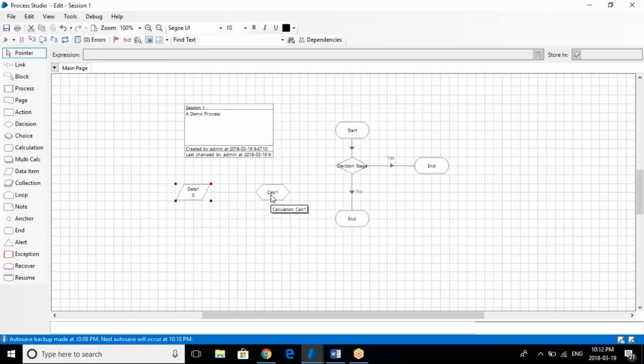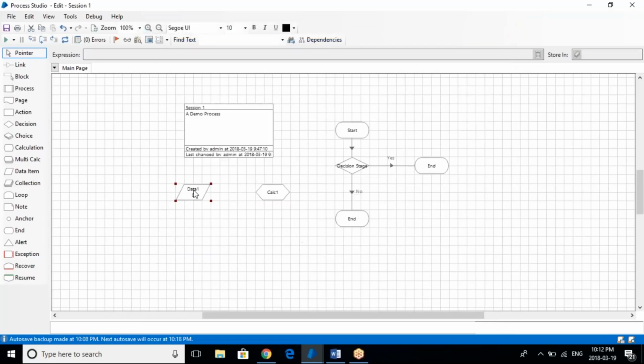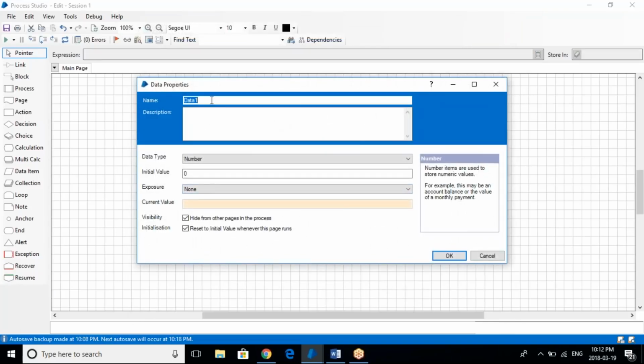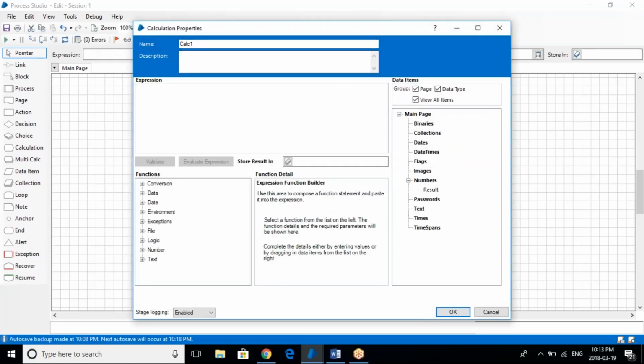Now let's come to the calculation stage. In the calculation stage, I told you we can write any expression here, and we can store the result in the particular variable that I have created. So let's say I give the name of this variable result. And in the calculation stage, you just see that, just write 7 plus 2.